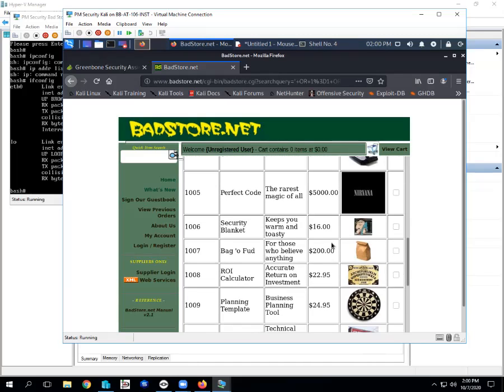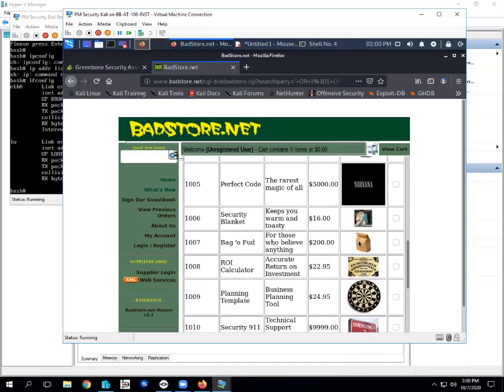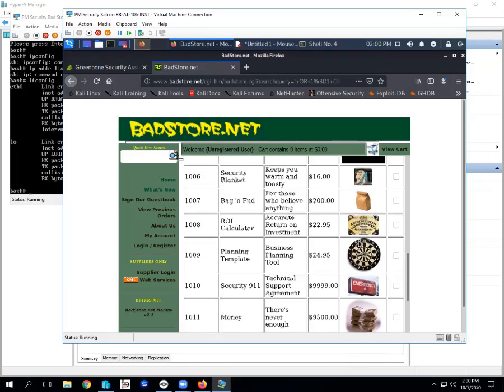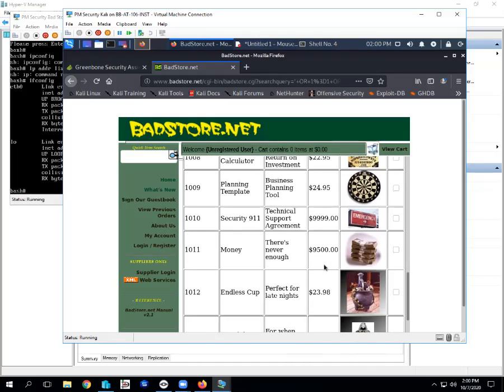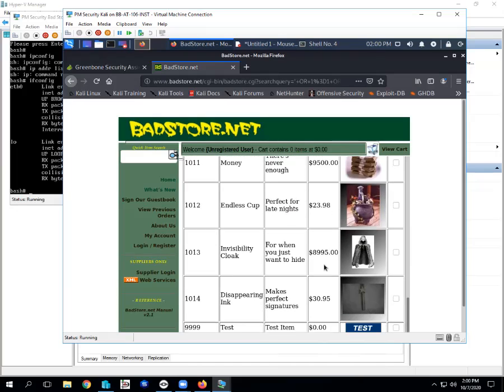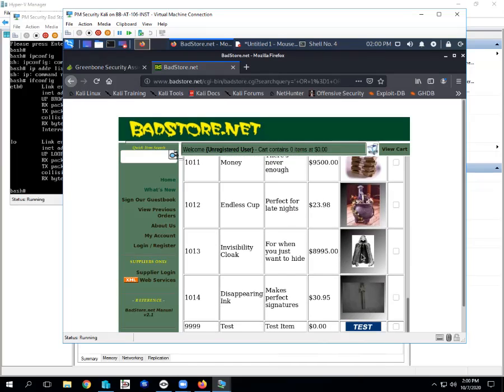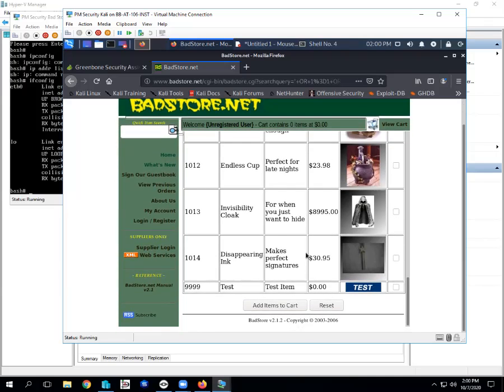Bag of fun. Bag of FUD, $200. Technical support agreement, under 10 grand. Harry Potter's invisibility cloak. Doesn't quite look like what Harry Potter wore, but. And the test item was put in there. So if you've ever heard of SQL injection, that's what SQL injection is.